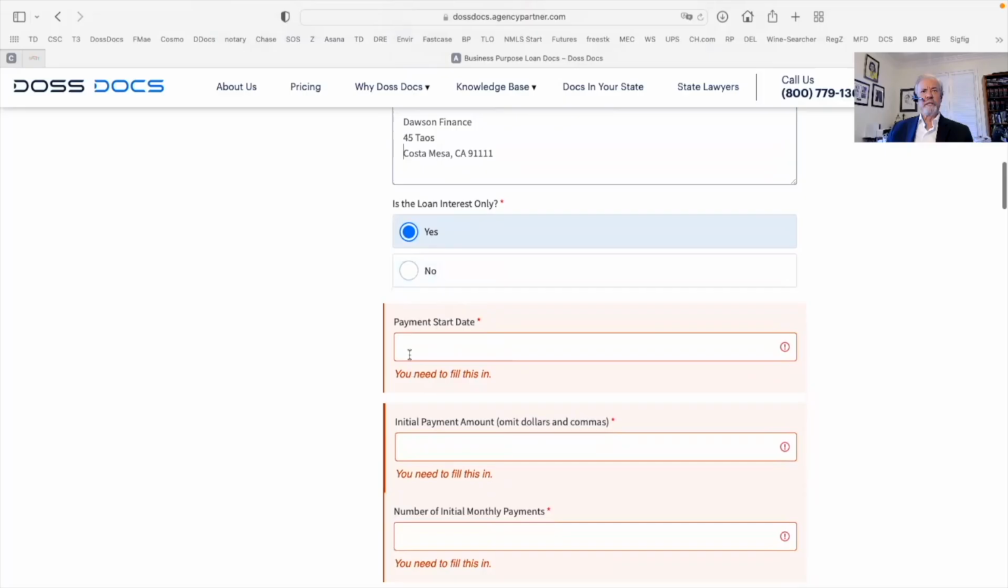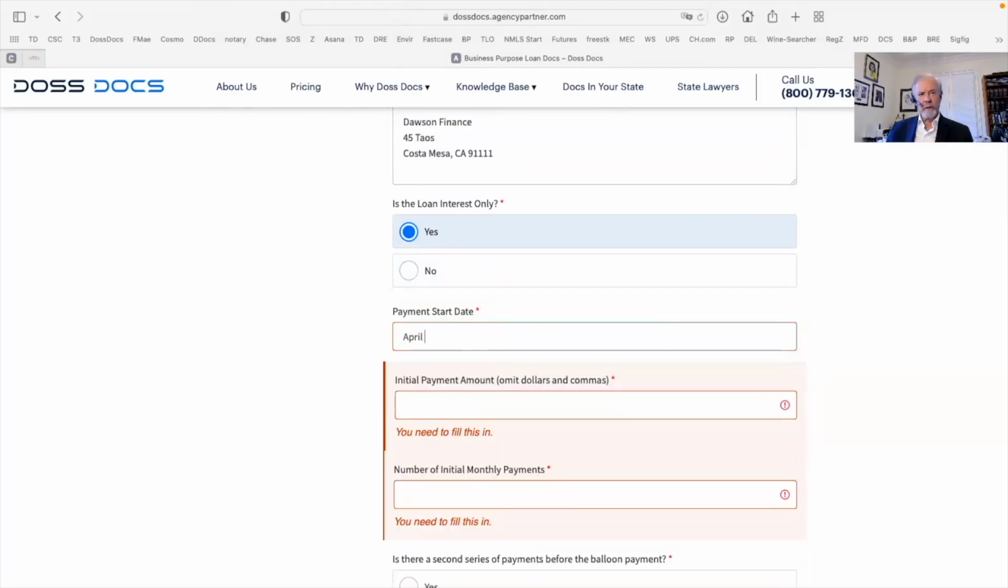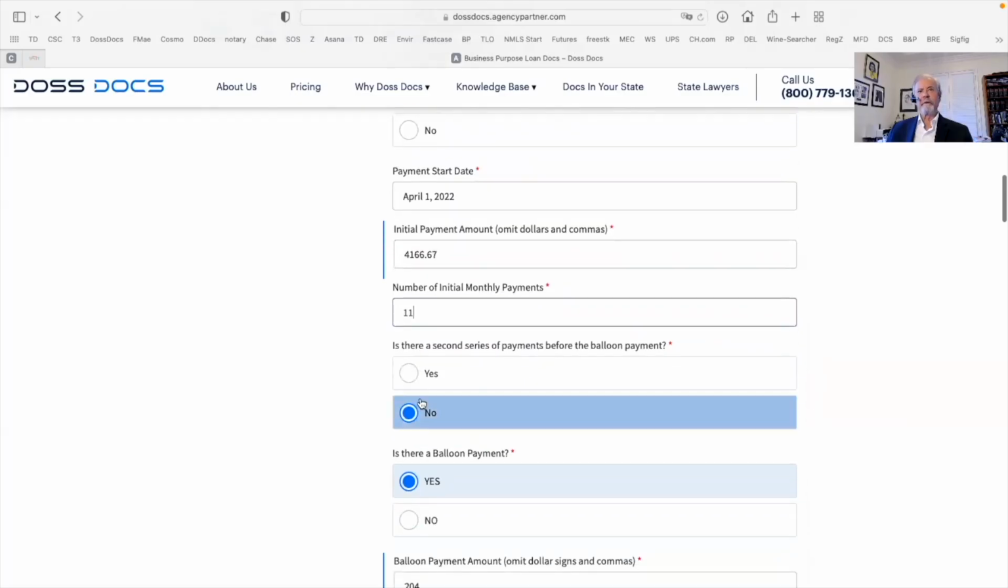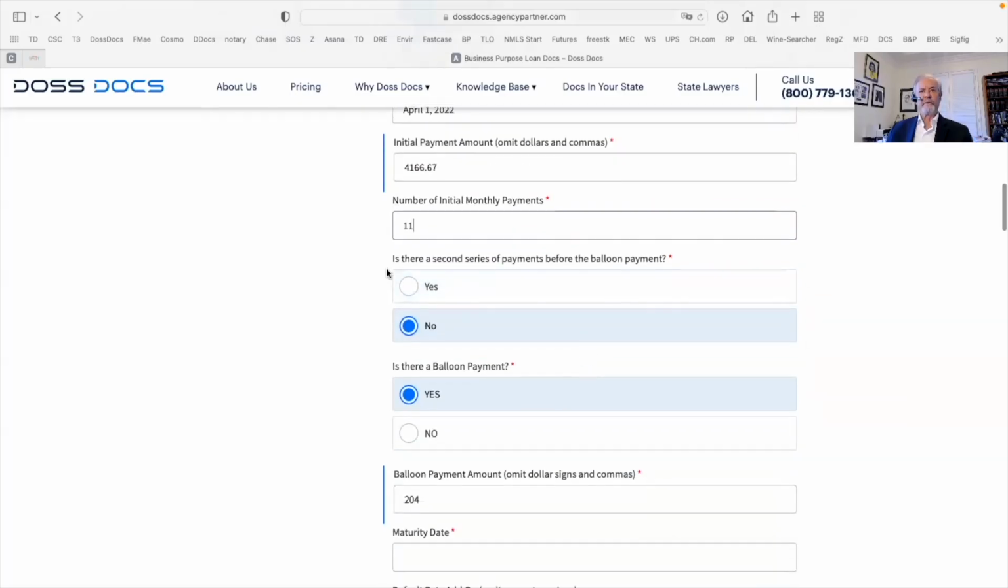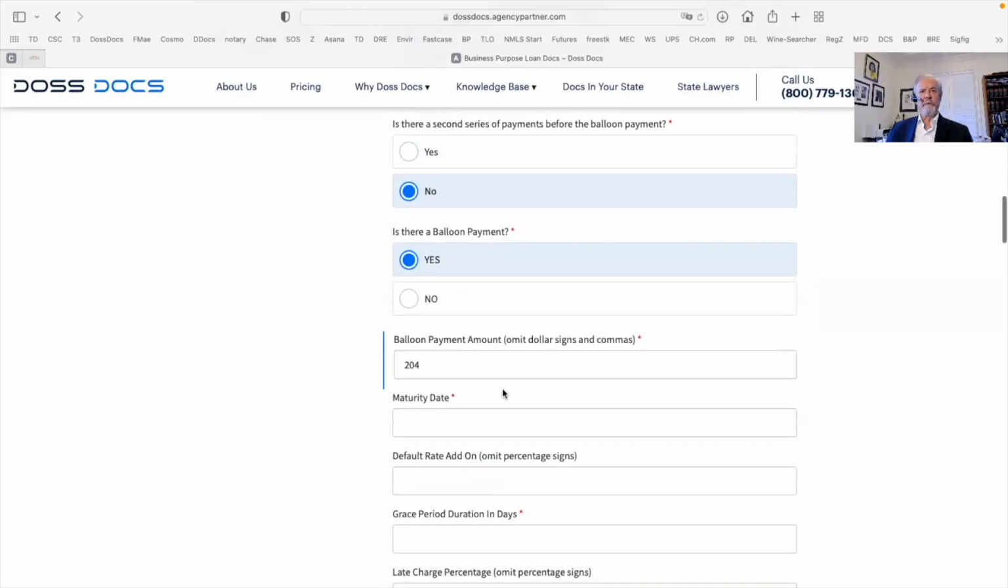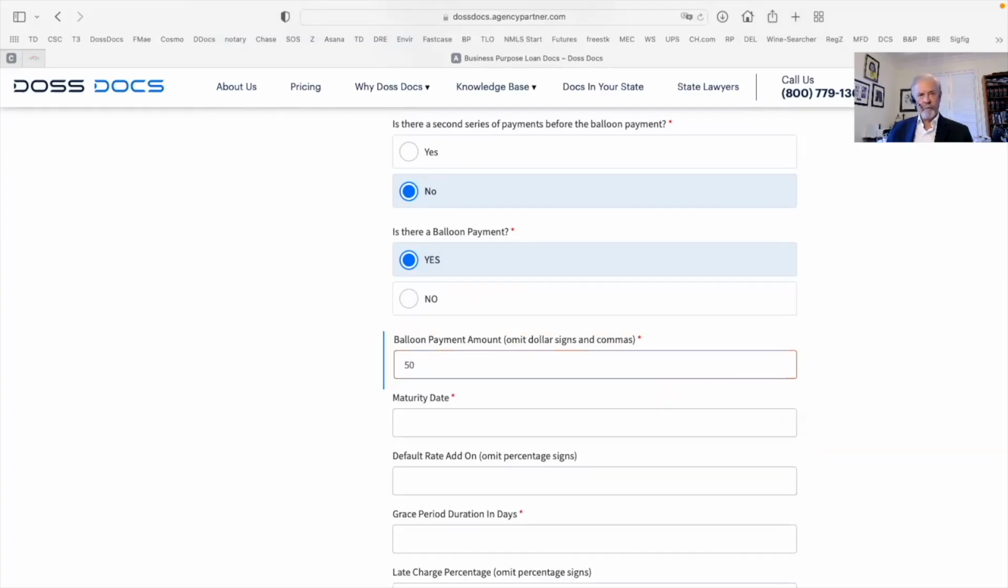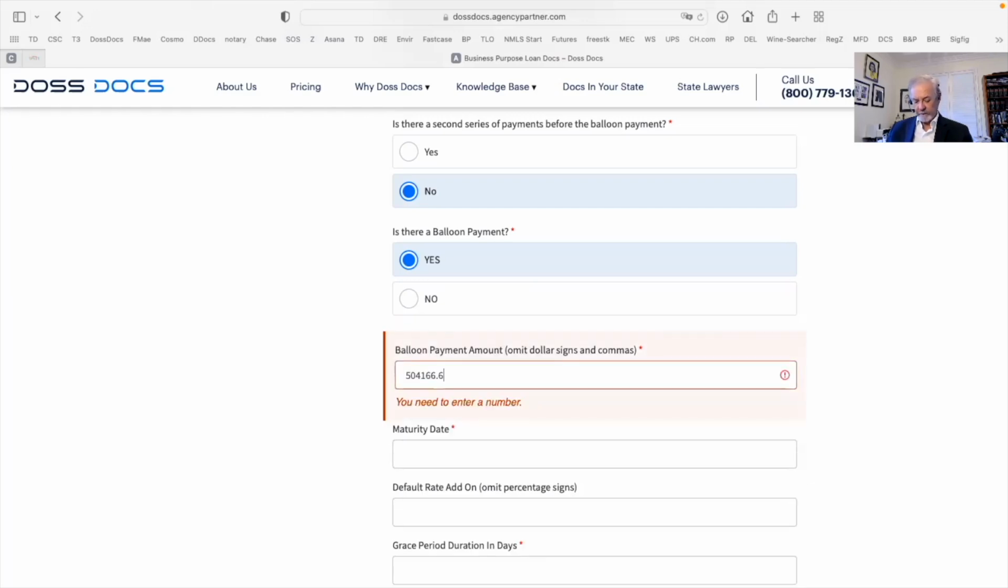Is loan interest only? Yes. Payment start date is going to be April 1, 2022. Initial payment amount 4166.67. Number of initial payments 11, and a balloon. Is there a second series? No. Is there a balloon payment? Yes. Balloon payment amount would be 50416.67.